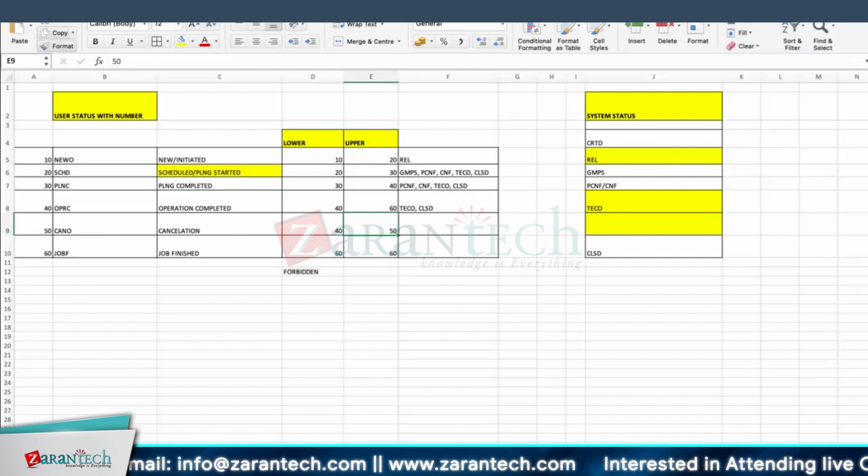Now my question: since cancel is 50, and we've defined 10, 20, 30, 40, 50, 60, any status that's X, whatever its value is, can go backwards, we've set this up, and we can go to a lower number.